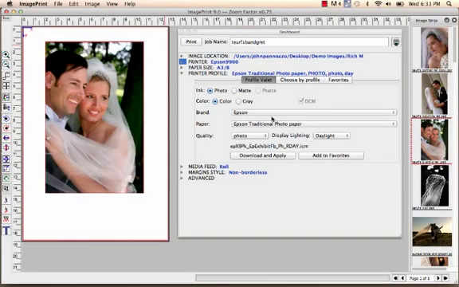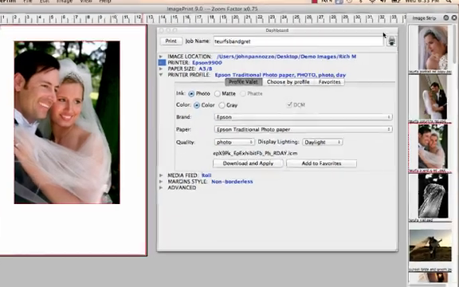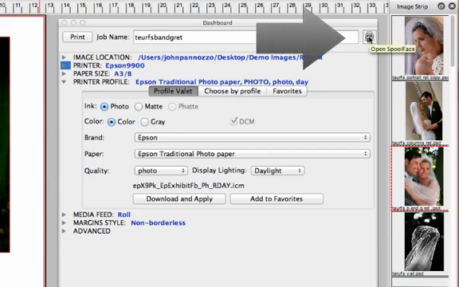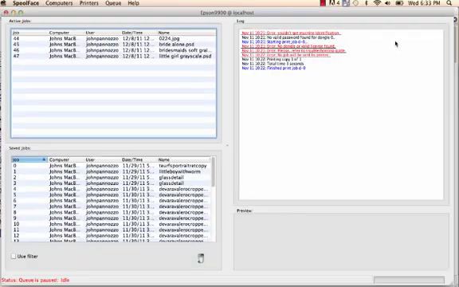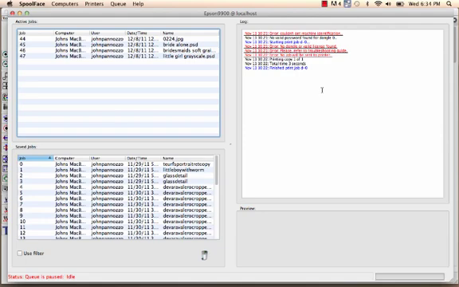Let's take a little time and get to know the spooling system. Located in the upper right-hand corner of the dashboard is a printer icon. Let's select that icon to launch our spooler interface. We call this SpoolFace.